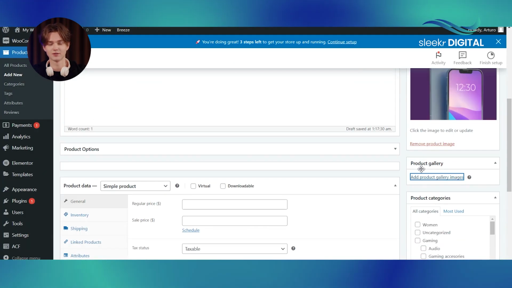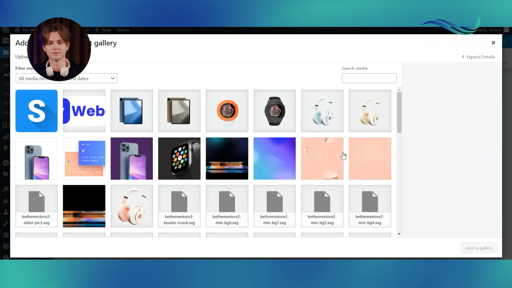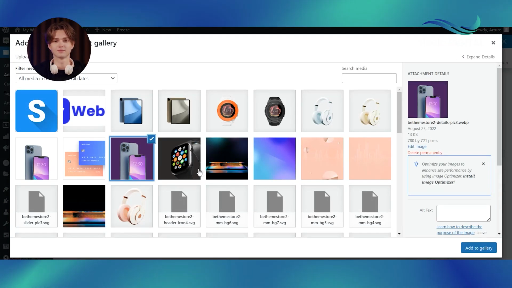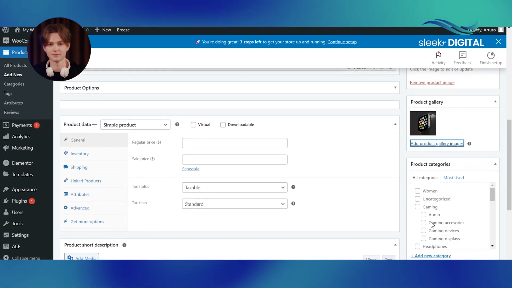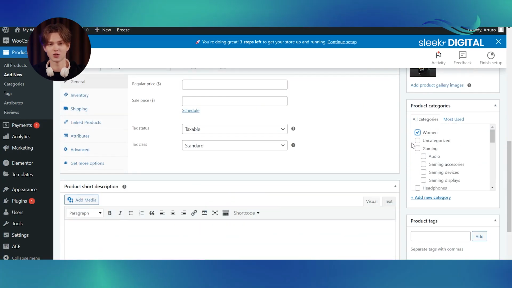Just scroll down, you can see the option Product Gallery. Just click on Add Product Gallery. You can add the gallery products you want from here. Click on Add to Gallery. You can select the product category by clicking the checkbox.